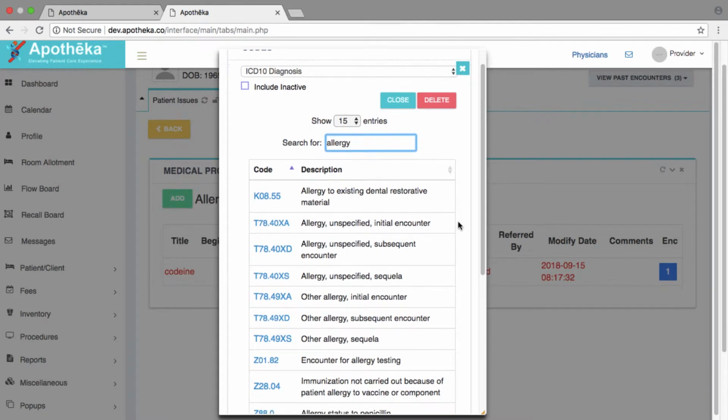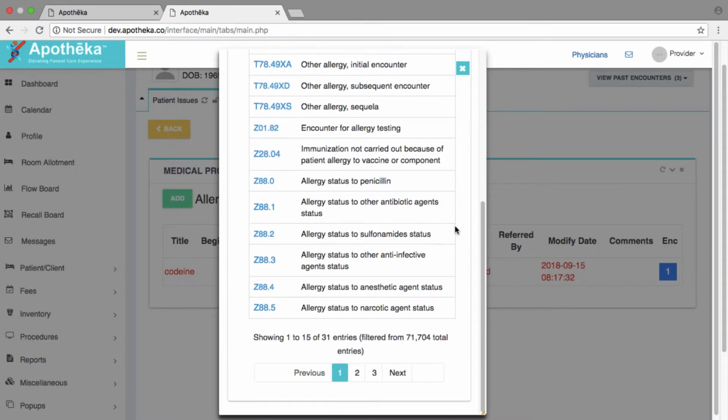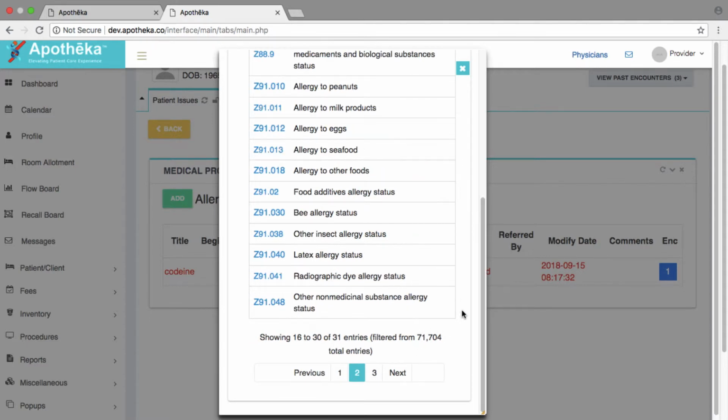Let's look for an allergy on our list that is the correct description of a contrast dye allergy. Here we see on the second page of the description, radiographic dye allergy status. Perfect! Let's choose this and add to our allergy diagnosis list. Double-click and you will see the selection turn bold.